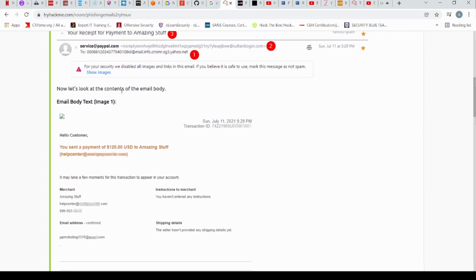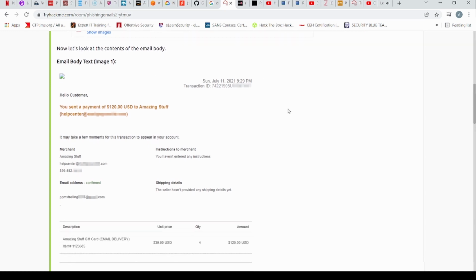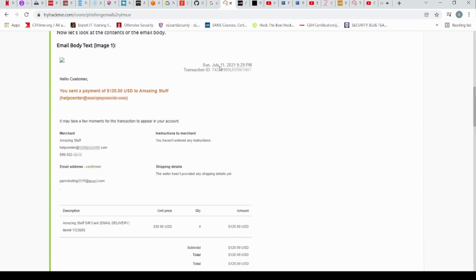Now we can take a look at the email body. So you have the address, Sunday, July 1st, 2020, July 11th, 2021, 9:29 p.m. Transaction ID. Hello, customer. You sent a payment of $120 to Amazing Stuff. And here is a help center email address, which would direct you to the scammer, probably. Not probably, but most definitely. It may take a few moments for this transaction to appear in your account.